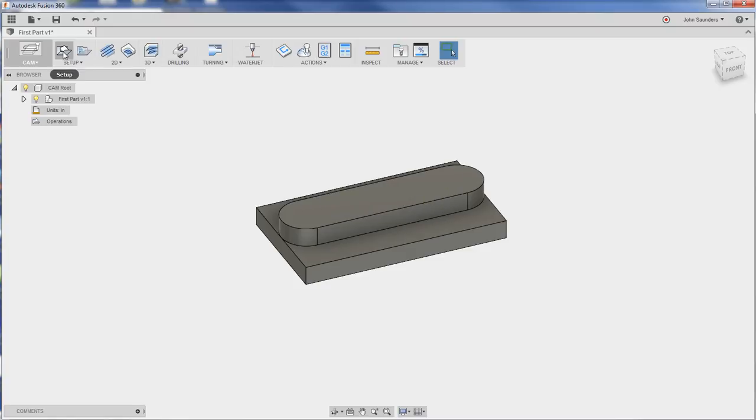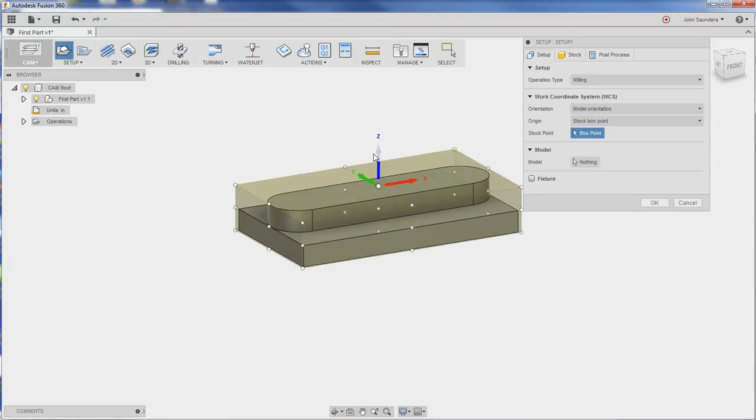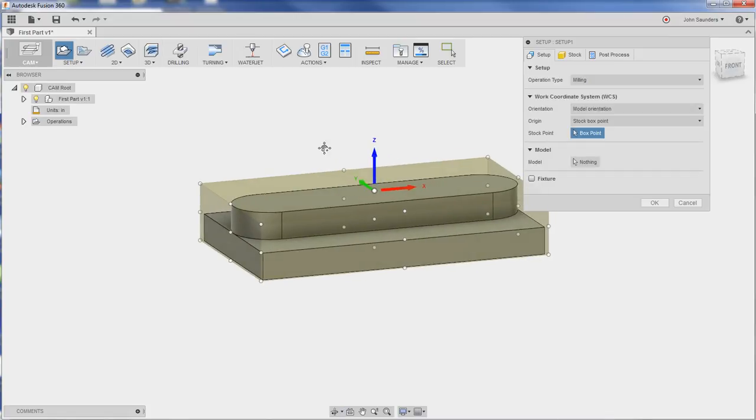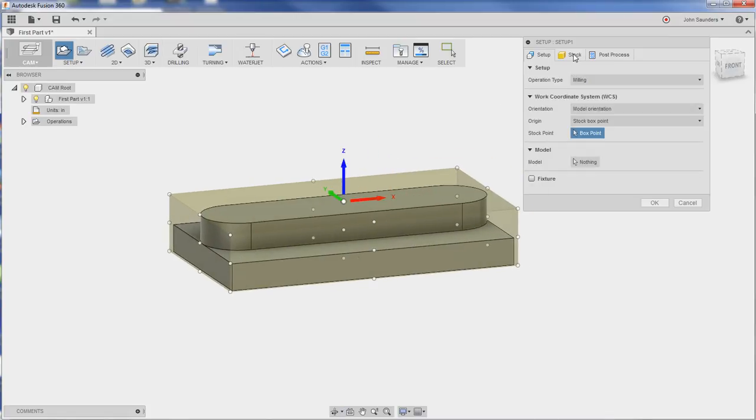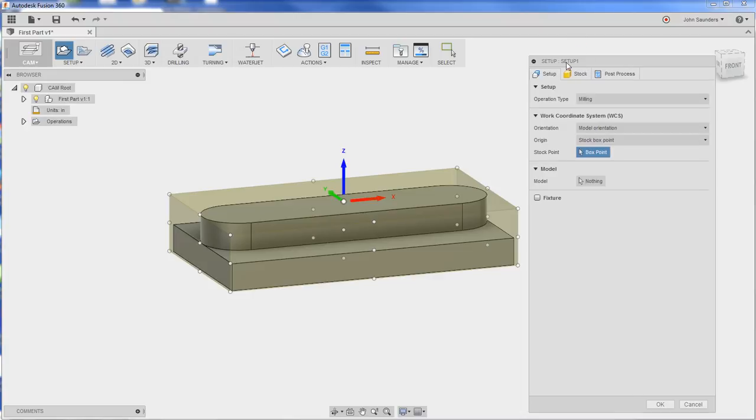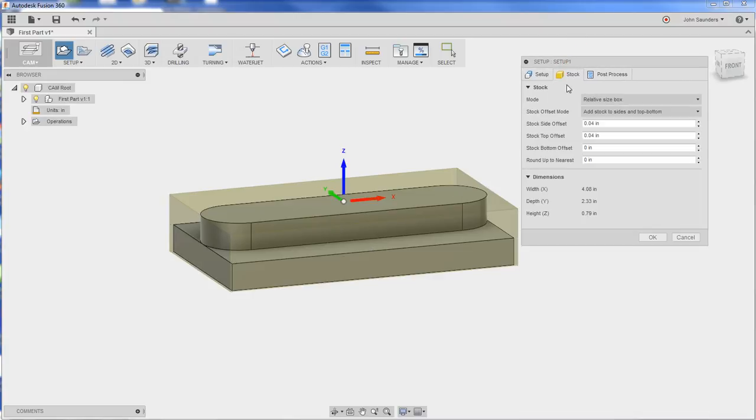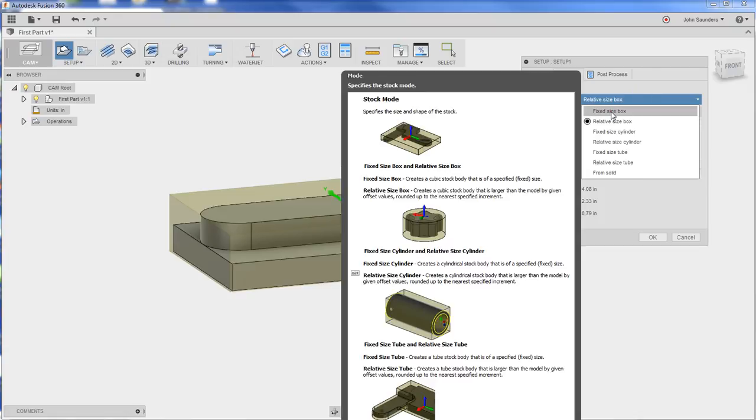So setup, remember the blue is the sky, so that's good, but I don't like the default stock setting. The second tab here is stock. Relative size box just adds some material. Let's go with a fixed size box. So in this drop down menu, fixed size box.